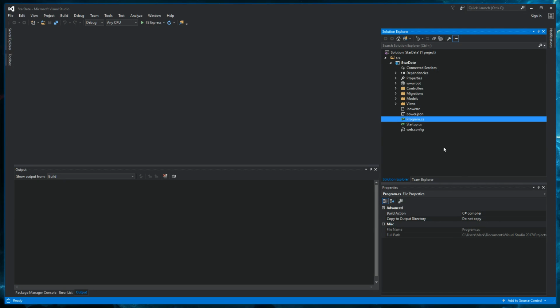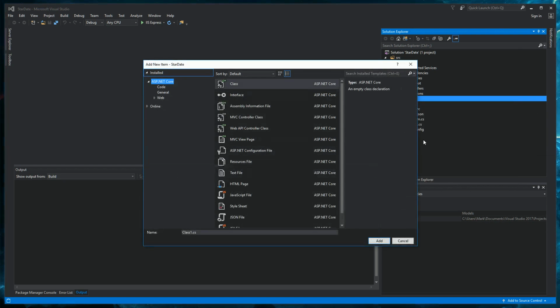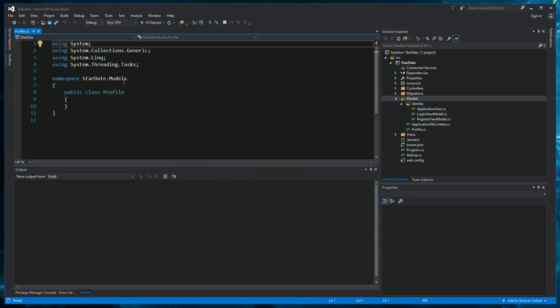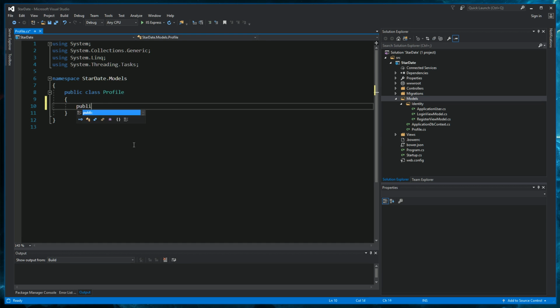I have here, of course, my Visual Studio, and we are going to add our new class to the models folder. Add a new item, and let's call it profile. And there's our class. Let's resize this for a bit. First off, we always need a primary key for this kind of model class. So let's add it. Public int id get set.